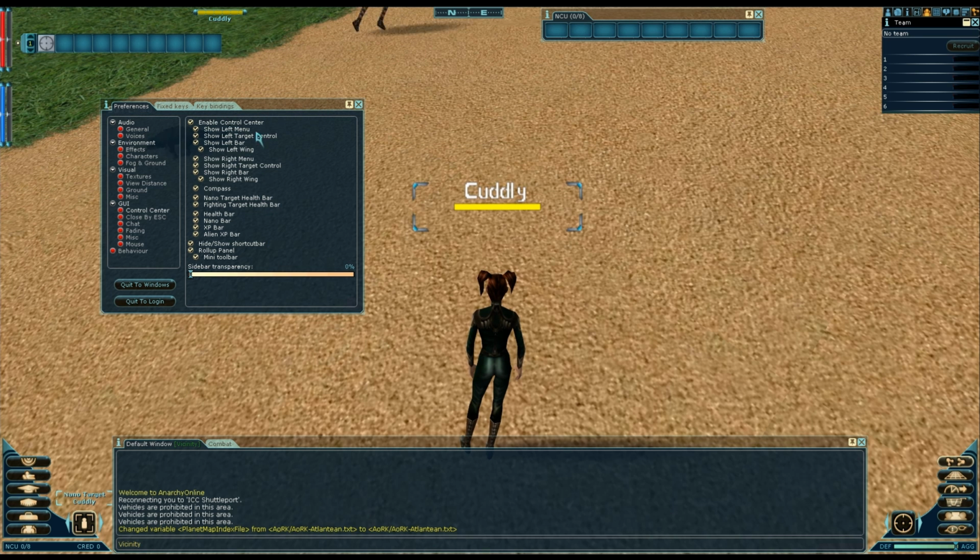But anyways, we go on here. So we got your show your left and right menu. That's these buttons here basically. Show your left bar, show your right bar, show your target. That's down there. Show your right wing. Then you got your compass, nano target, fighting target, health bar, everything here. These are just basically on-off things that you may not need or want.